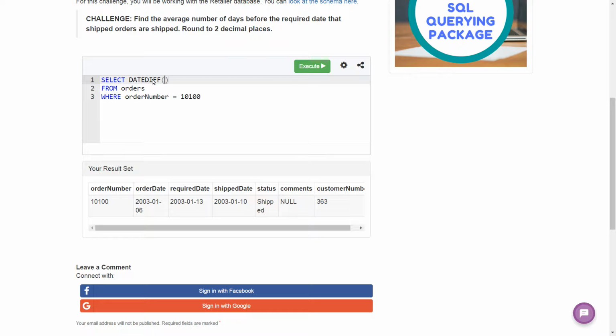So dateDiff takes 3 different parameters. First one, it takes the measure of time. Probably a better way to say that, but we'll just say measure of time, and then value 1, and then value 2, just like that. So in measure of time, we could say like day, and then dateDiff would go and measure the number of days between value 1 and value 2. And that would be the result that we would get.